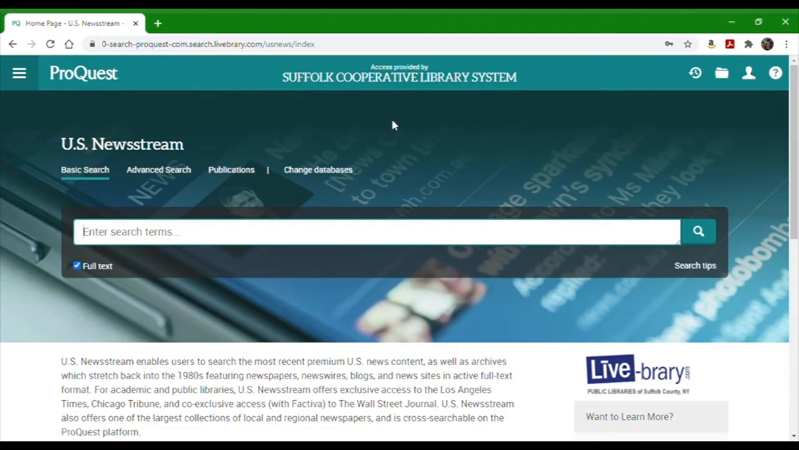So going back to the main screen for ProQuest, if you're on any other part of ProQuest, just click Basic Search to get back to the screen. And we're going to use the search bar that's right in the middle. From here, you can do a keyword search to search for articles on various topics.